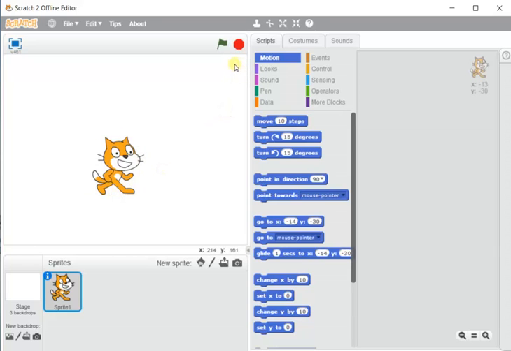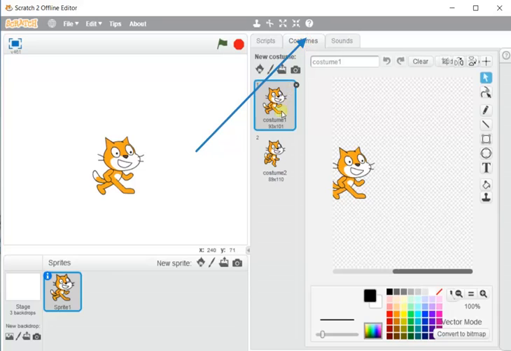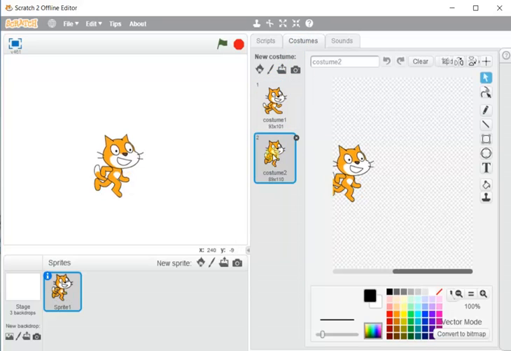Now if I want to change its form, I have to go to the costume given here. You see, this is one form by default. Another form is there. If I click on it, see, the form has changed. So the object, that is the sprite, is the same, but the form is different. So these are called costumes, and the process of giving a different form to the same object is known as customization or customizing the sprite.